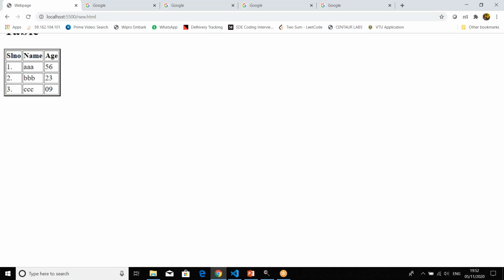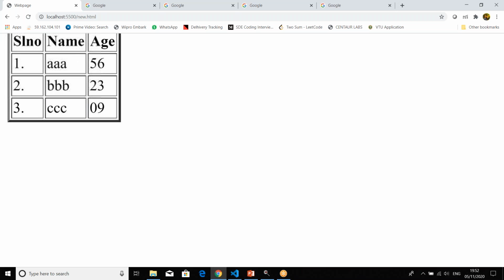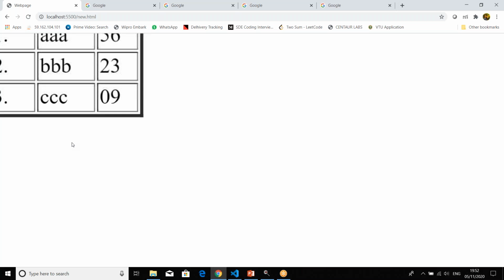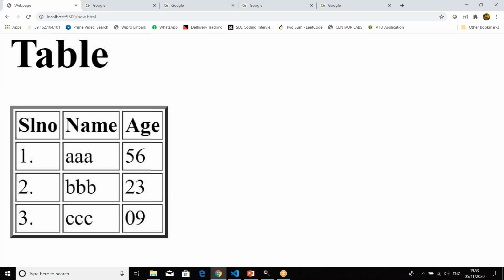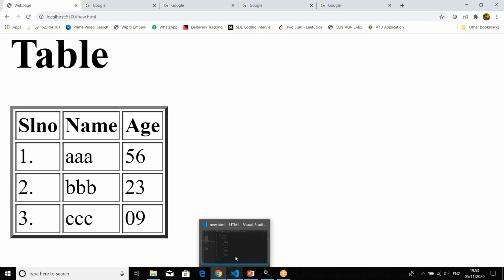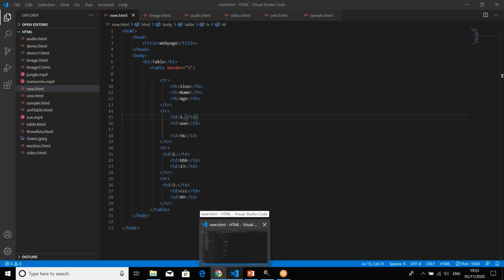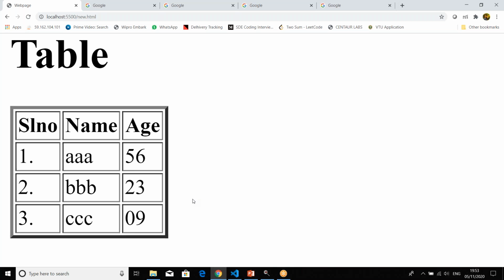If you keenly observe, are you able to see a double border? Can anyone guess why this double border is here? Yes, ma'am. You're able to see it? Okay, so now I will tell you why this double border is.